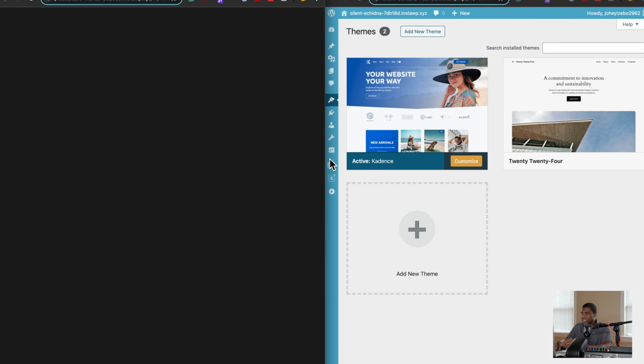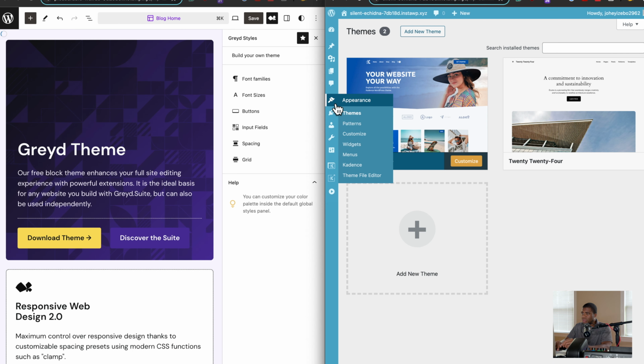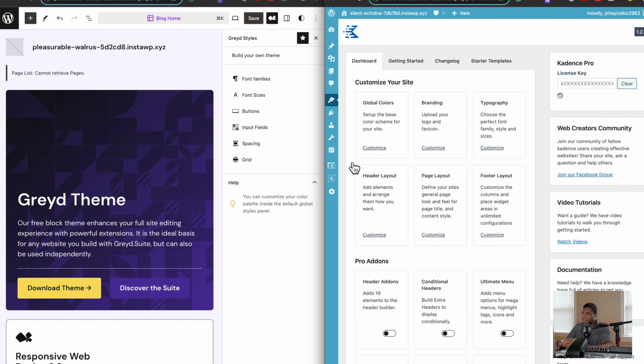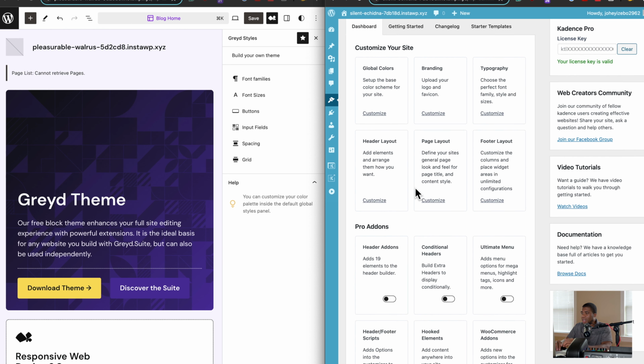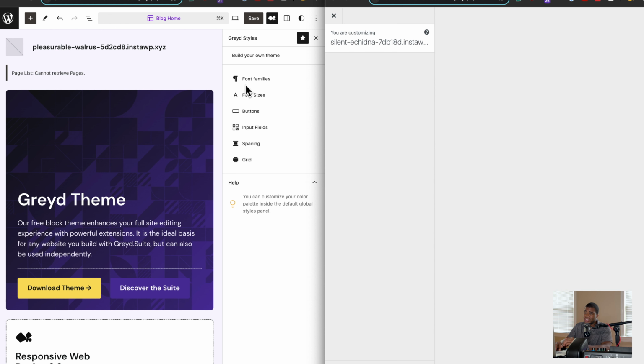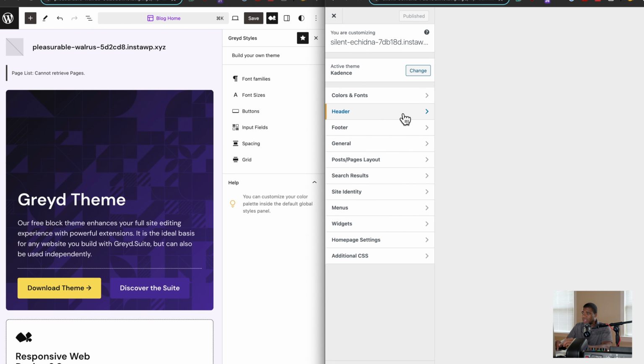And with Kadence global styles, if I go here, for instance, to the theme, you can see global colors, you can see typography, and they have other global styles as well. So if I go to, for instance, the customizer, right now, this is the Grade global styles.